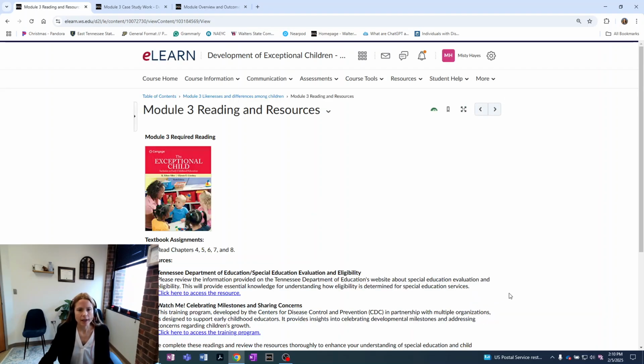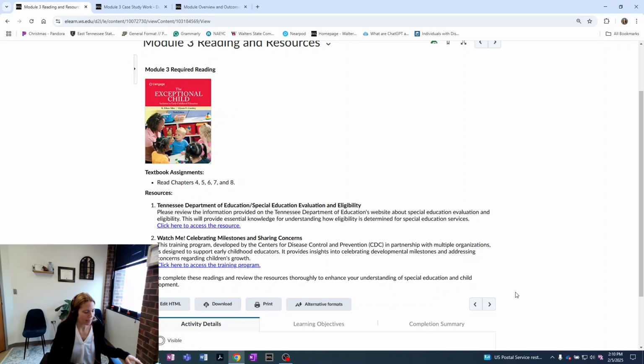Something else I want you to look at is what you will be reading, and I wanted to point out some things in our textbook chapters that I really want you to focus on. So as you see here, you have 4 chapters.